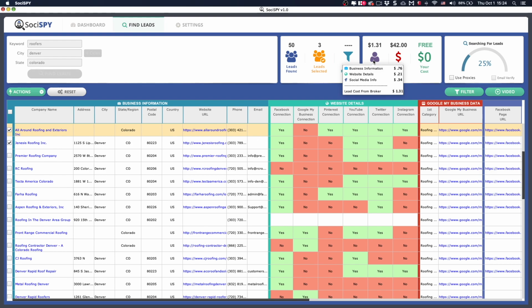So per lead that we're able to pull in, it would normally cost you $1.31 if you went to a good, let's just hope that they're good, lead broker, right? But for you, because you're on this page right now, you are going to get access to SociSpy, which is a special tool that will give you unlimited searches for free. You can see at the top of the page here, my list cost is free. Normally, it would cost you $42, but because we have access to this tool, we are going to be sharing that with you with your membership.